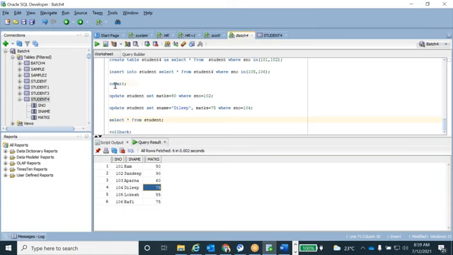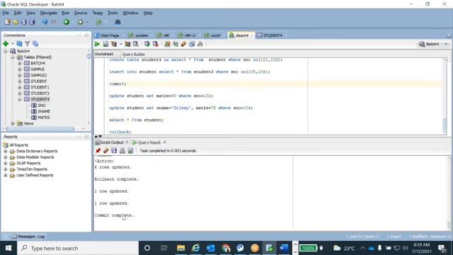Okay, now I'm committing here. So now the commit is complete. Now I'm saying whatever transaction I did, I saved into the database. Okay, that is the insert and update. Now we'll go for the delete. One more command will be delete.